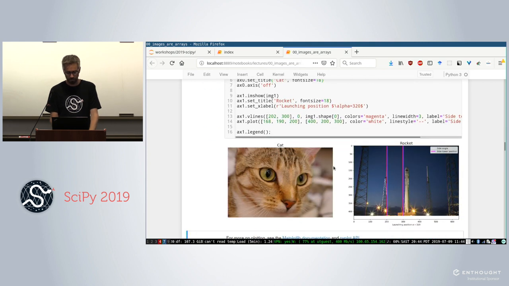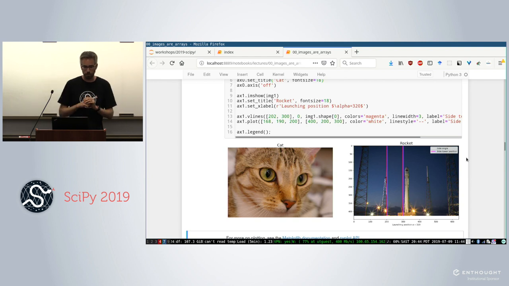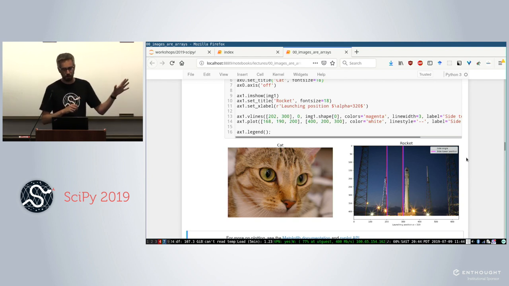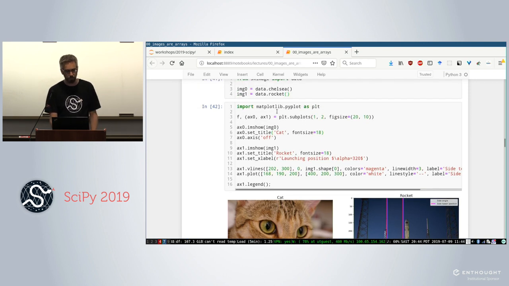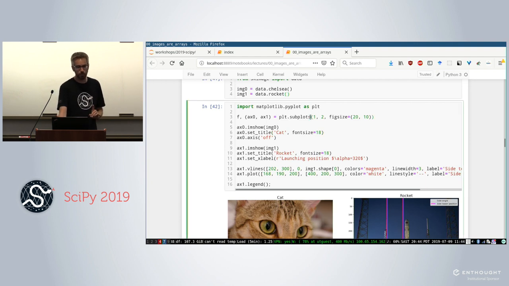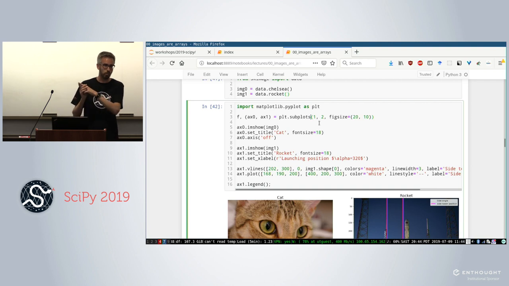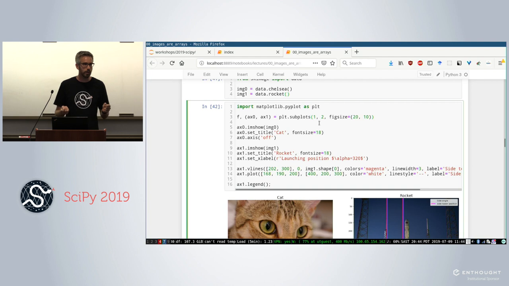All right, so we see here that we've got two panels, each with an image in it. And then in the rocket image, you see two vertical lines appearing, as well as a dashed white line. And in the top corner, you see a legend. So let's see, how did we generate that plot? Well, the first thing we asked Matplotlib to do is create a grid of subplots for us. In this case, a grid of 1 by 2, so one row, two columns. I specified the figure size. Sometimes you want to make the figure a little bit bigger or smaller.